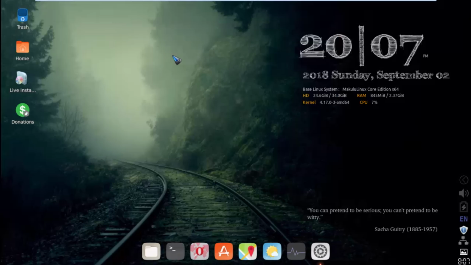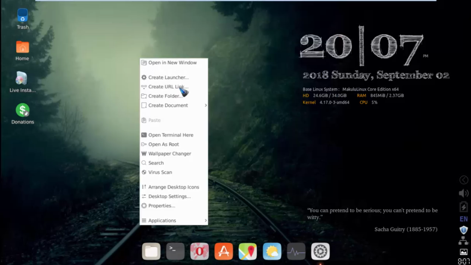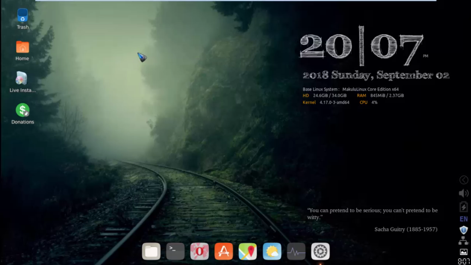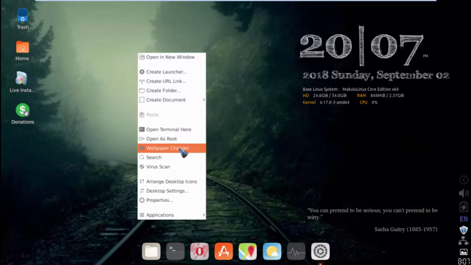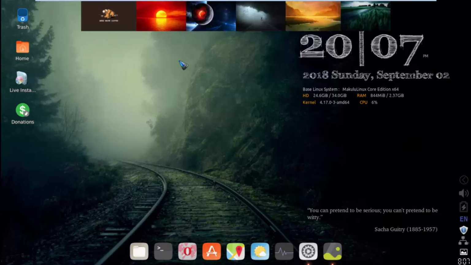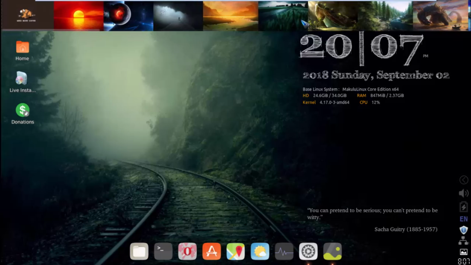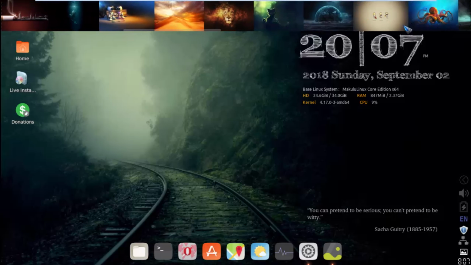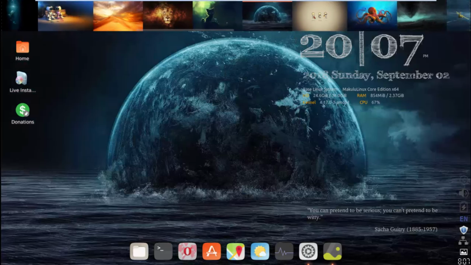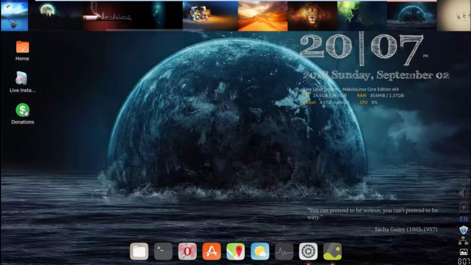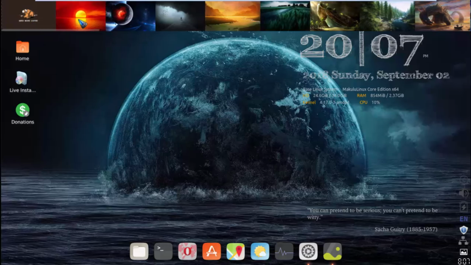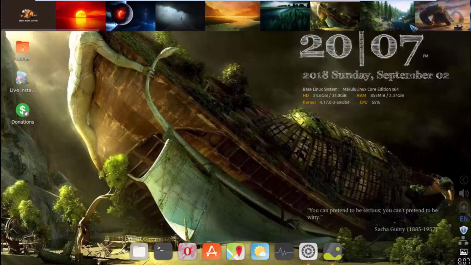Okay. We've also got a couple of shortcuts here. If you just right click on the desktop, you can change wallpaper easily. You can just select wallpaper changer and that will bring up the wallpapers. You can just move your mouse across to scroll and you can just select a different wallpaper quite easily and it will just change. We've also got a very big and very nice wallpaper selection.